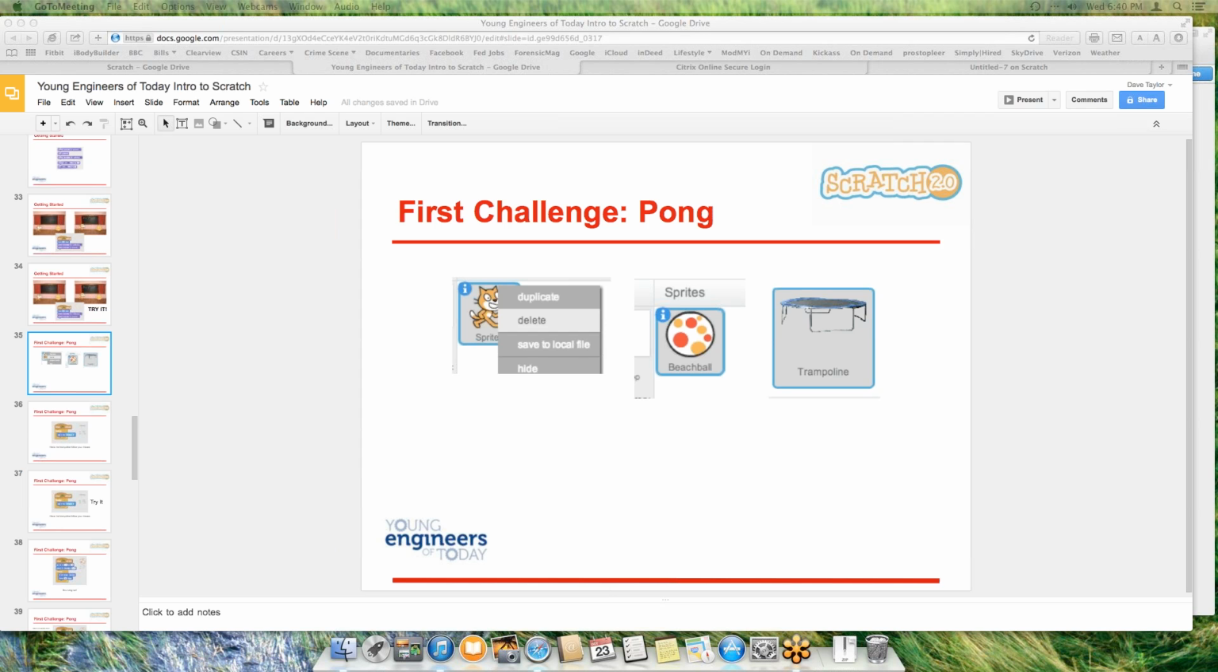Brendan, I know you just arrived. What I need you to do is log into Scratch 2.0 and delete your cat. Goodbye, Mr. Kitty Cat. And then you're going to add two sprites. You're going to add a beach ball and a trampoline. Okay, please let me know once you guys are done. Thank you, Brendan. Okay, Sarah's done. Awesome. We have Sarah, Zach, John.